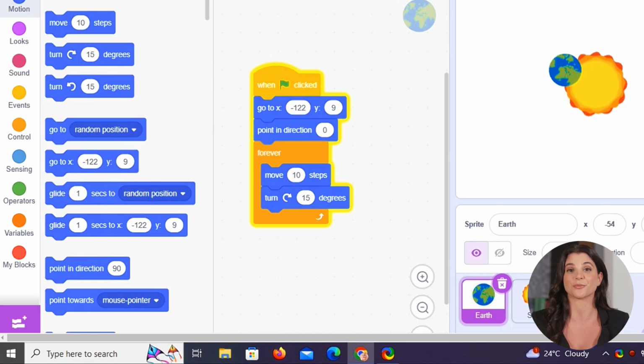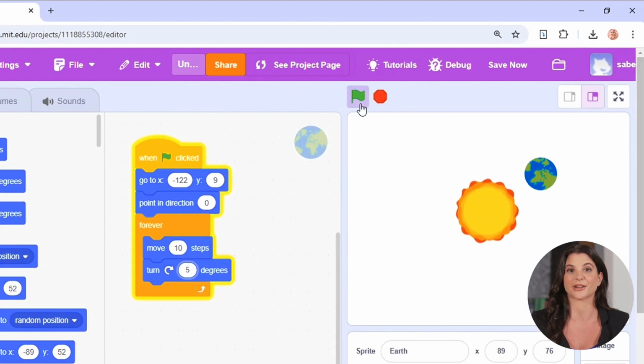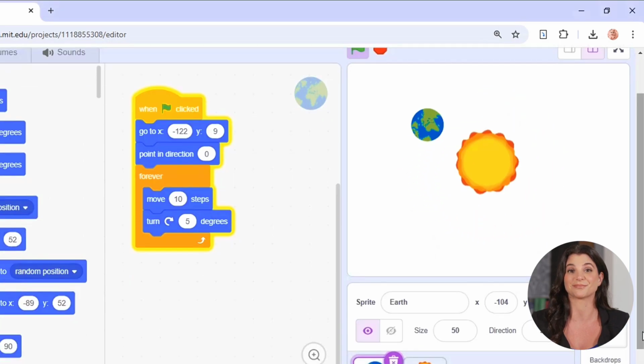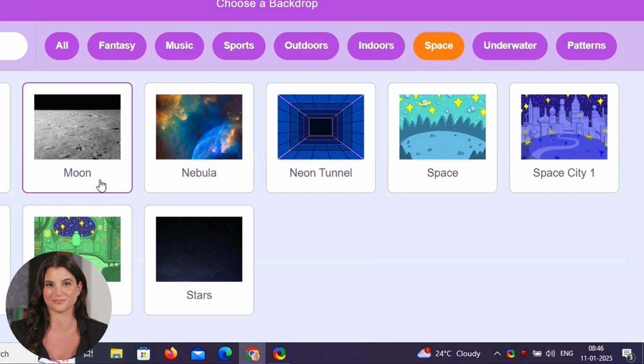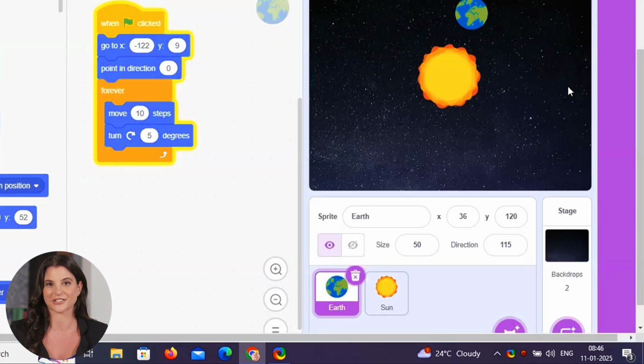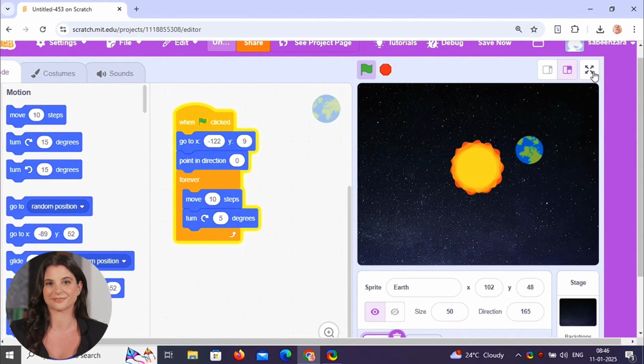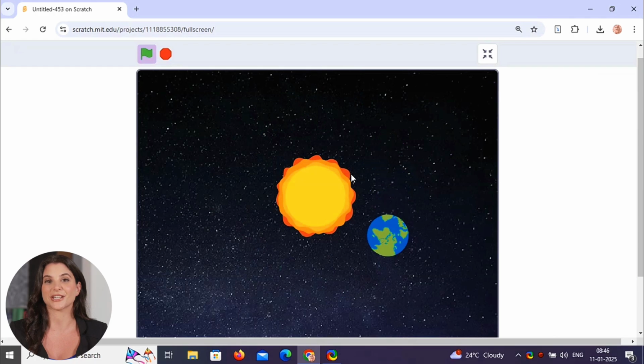But this is very small, right? In order to make the earth go a little wide, I'm going to change the degree as 5. So he's turning 5 degree and he's moving and this will be done forever. I'll add the stars background to this project and that is how it's looking.